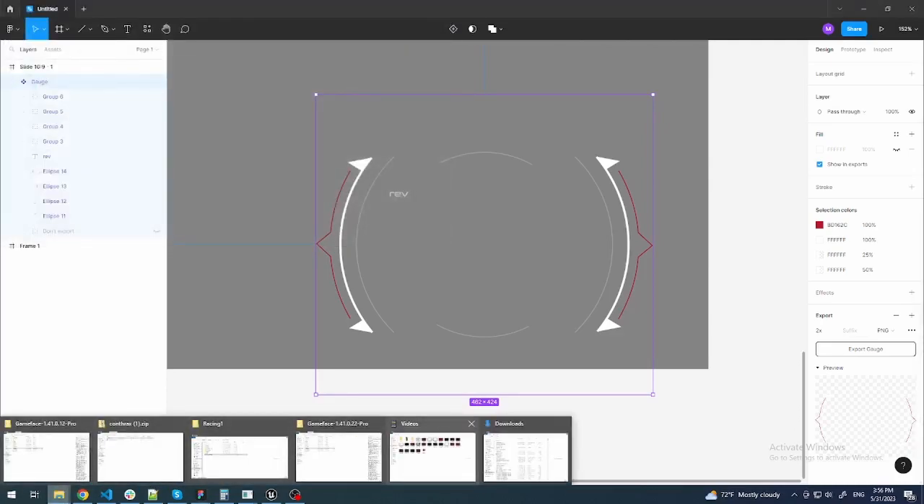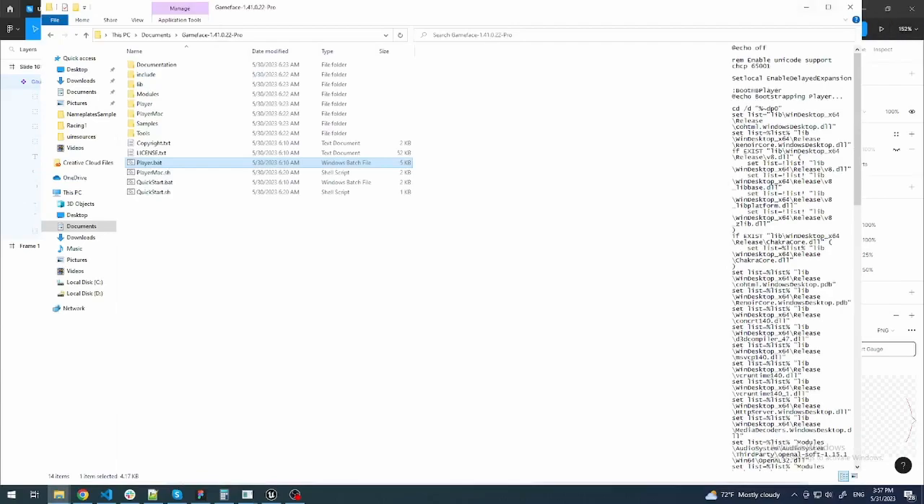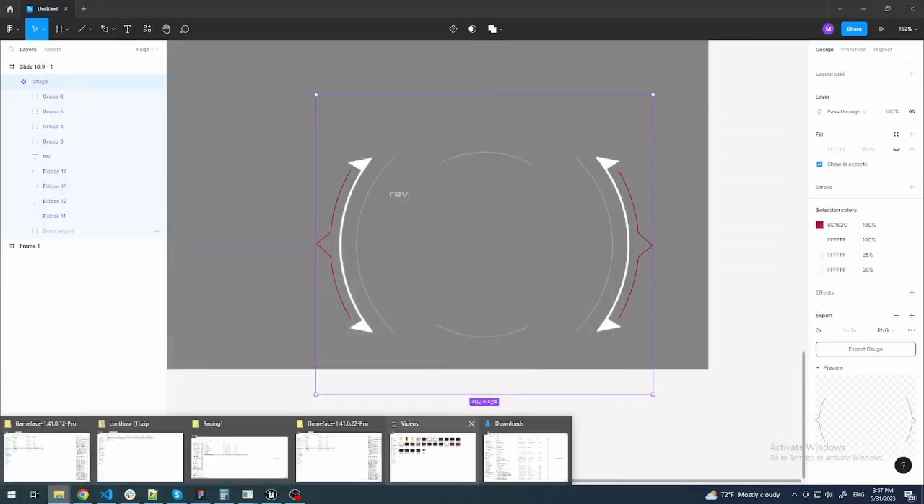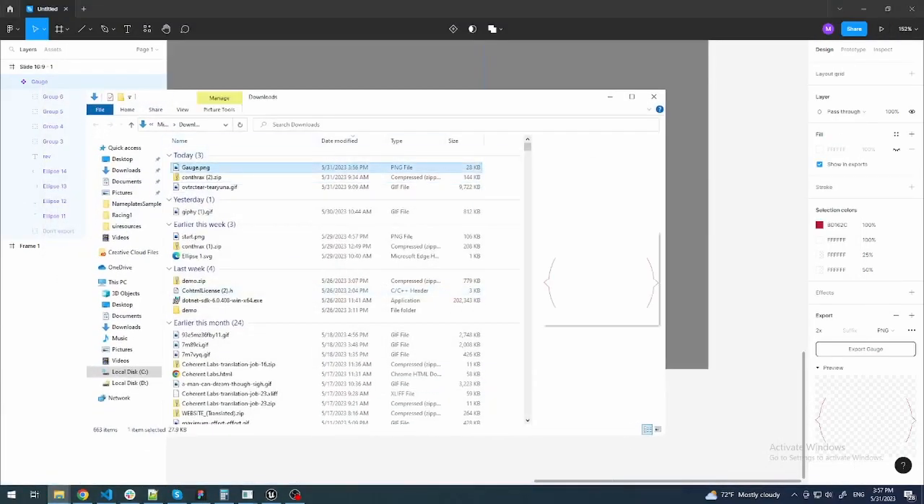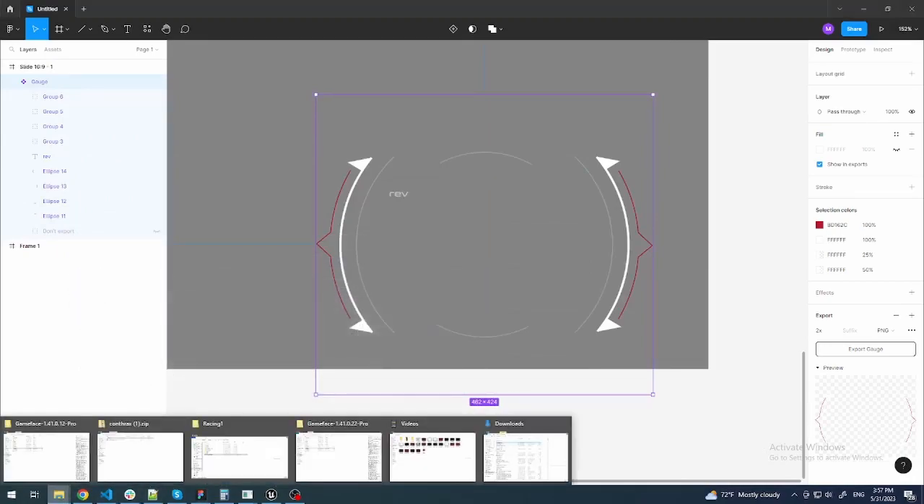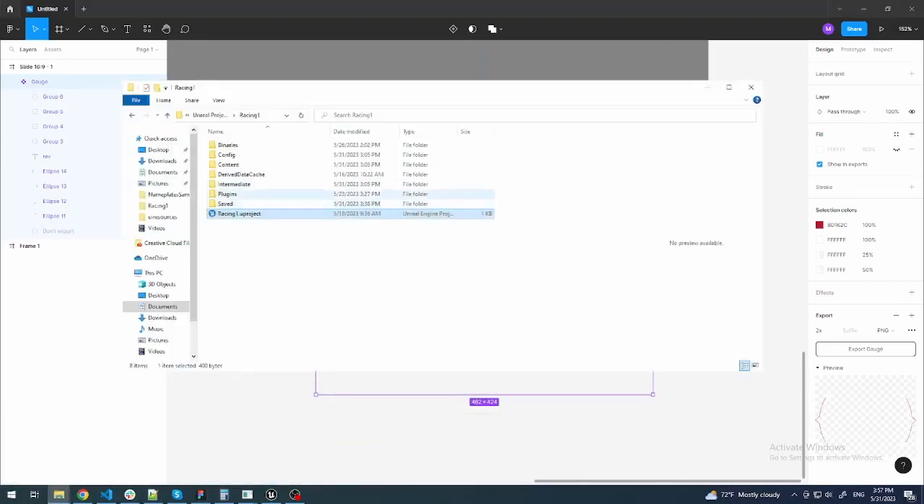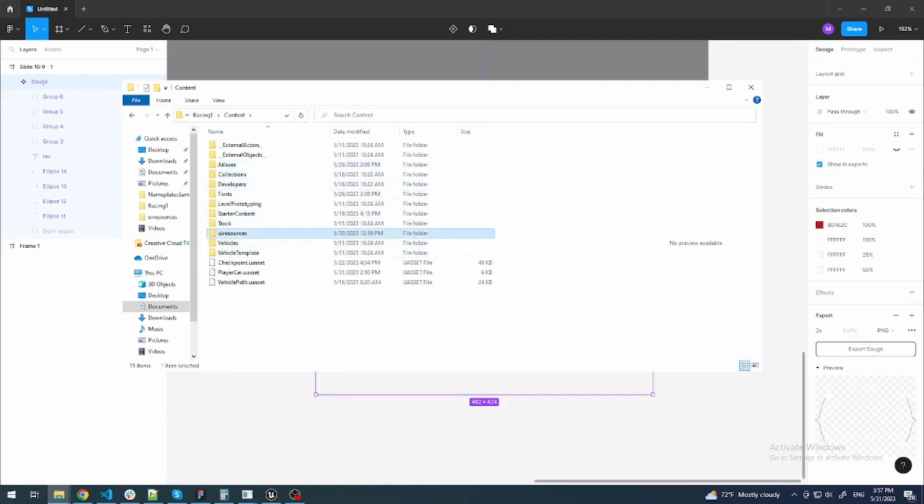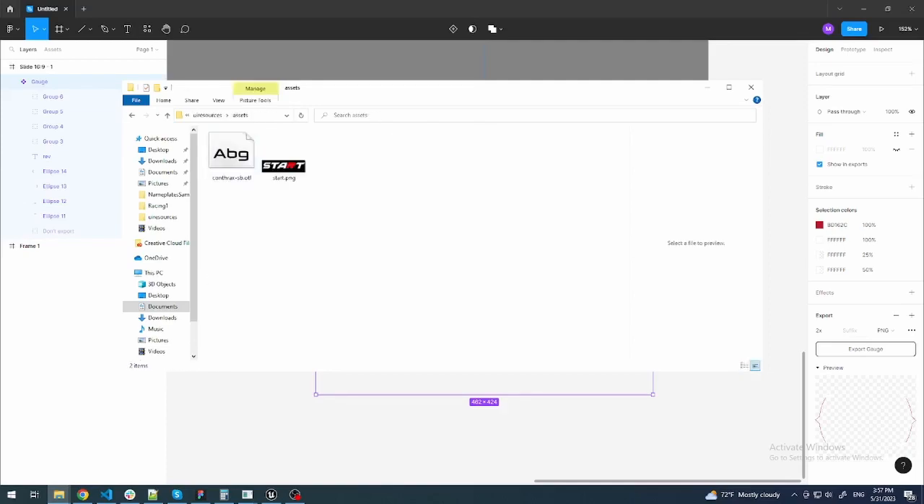And we need to get to the folder where we saved it. Here. Okay, copy it and go to our project folder and paste it in the assets folder. Great.